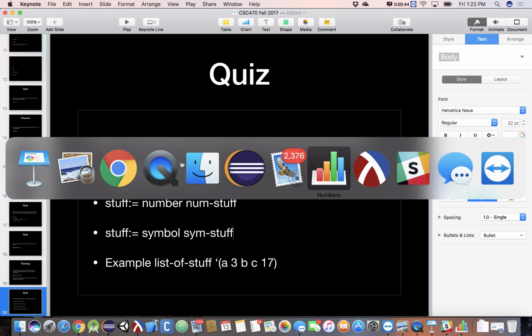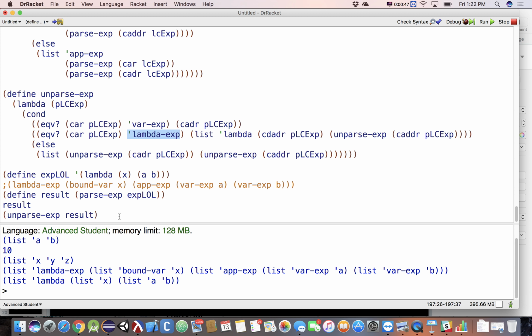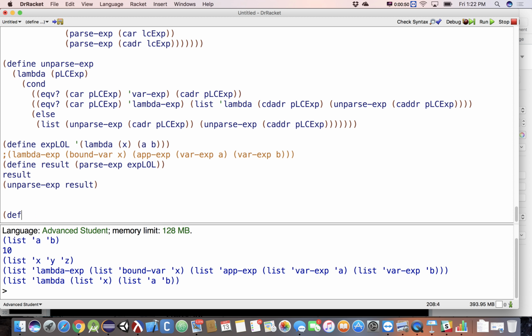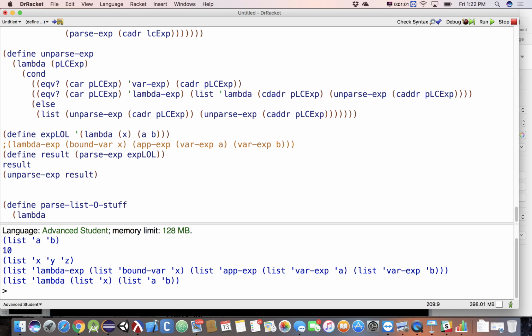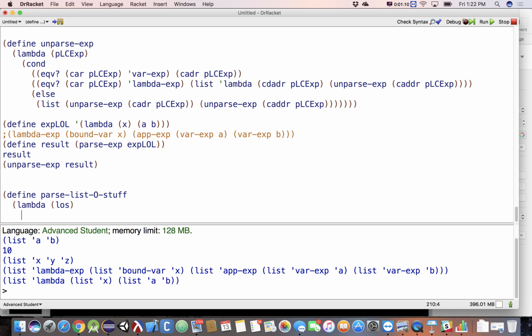So let's go into here. We can define parse list O stuff to be a lambda that takes in a list of stuff. And what we're going to do is go through that list of stuff and build up a new list that has each element of that list replaced with the type of stuff that it is. So we're adding semantic information to each of the elements. So we'll ask the question.